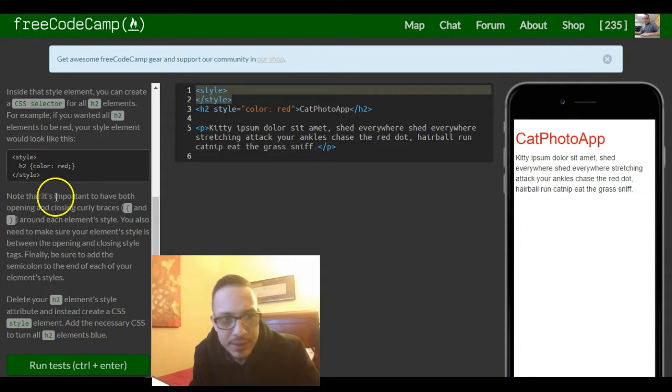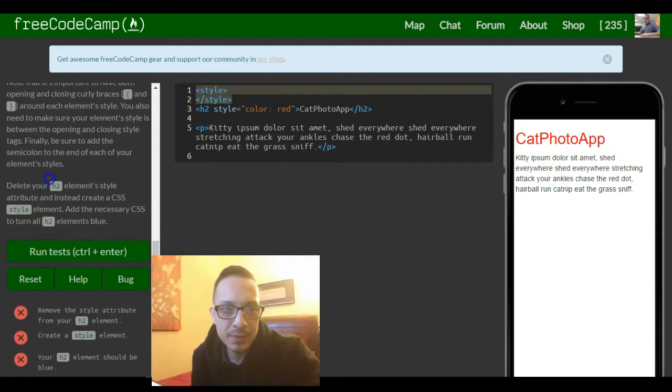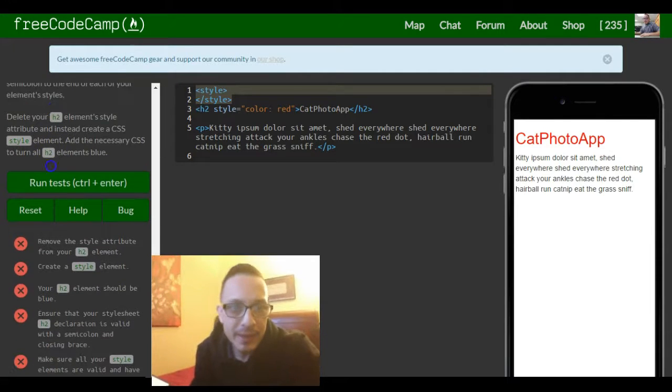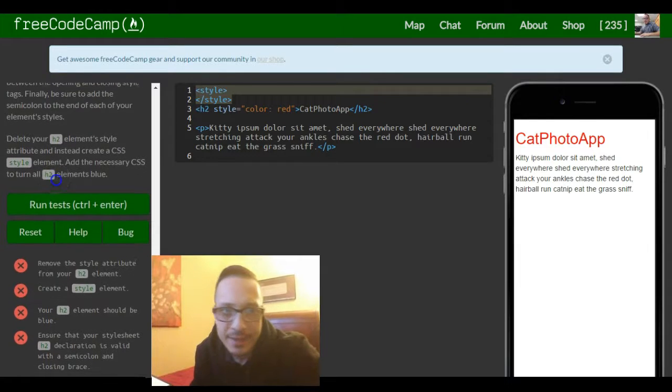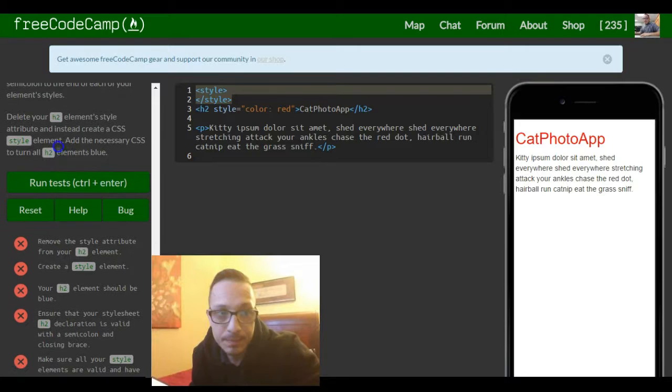It says, note that it's important to have both opening and closing curly braces around each element style. You also need to make sure your element style is between the opening and closing style tags. Finally, be sure to add the semicolon to the end of each of your element's styles.